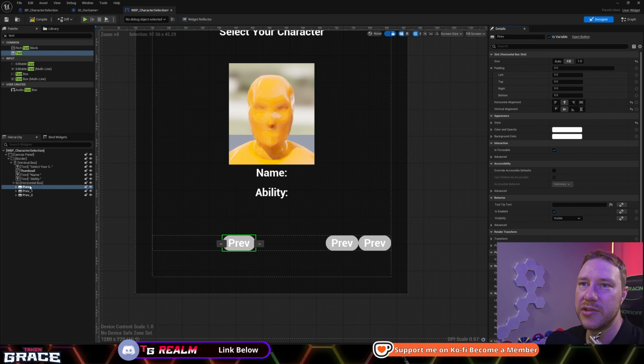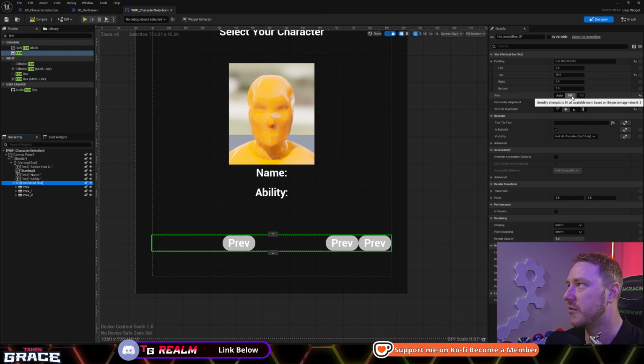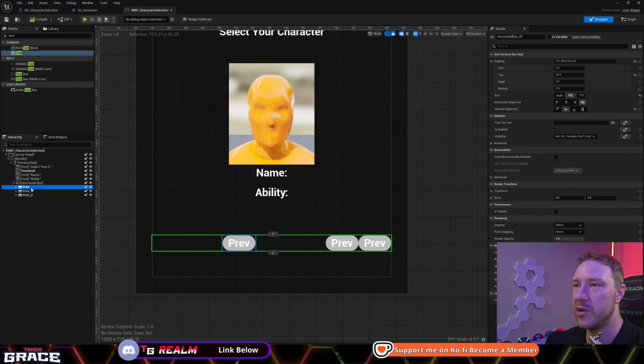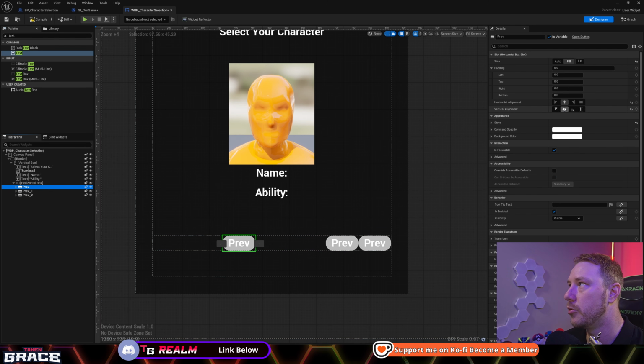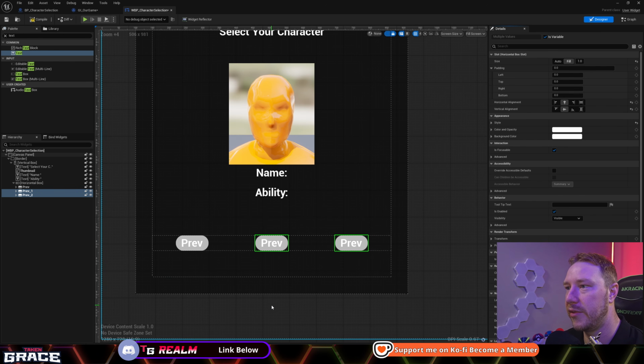That's how you do it. Okay, sorry. So the horizontal box, we have to set to fill, and I have the fill horizontally and vertically aligned to center, and then for each individual button, I have them centered on both, and then set to fill. That's what we're going to do here. There we go. That's what we want.